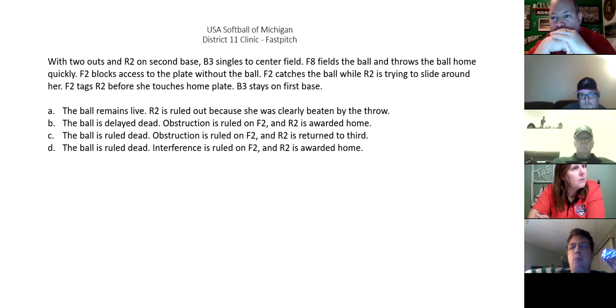F2 catches the ball while R2 is trying to slide around her. F2 tags R2 before she touches home plate. B3 stays at first base. You have 4 options here.